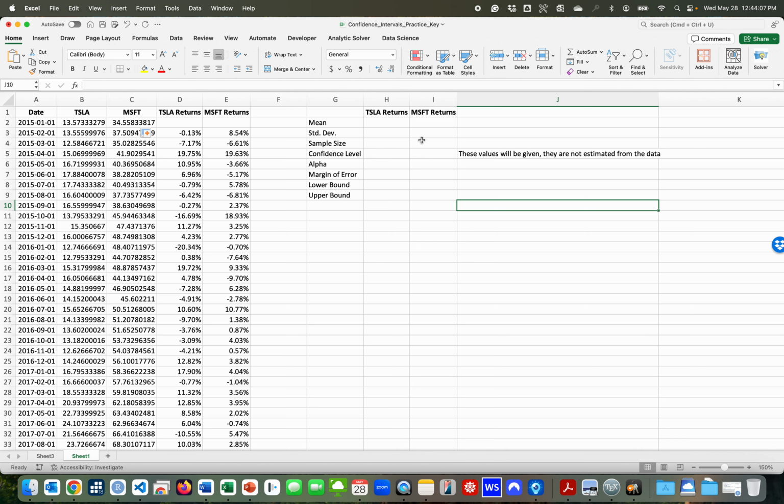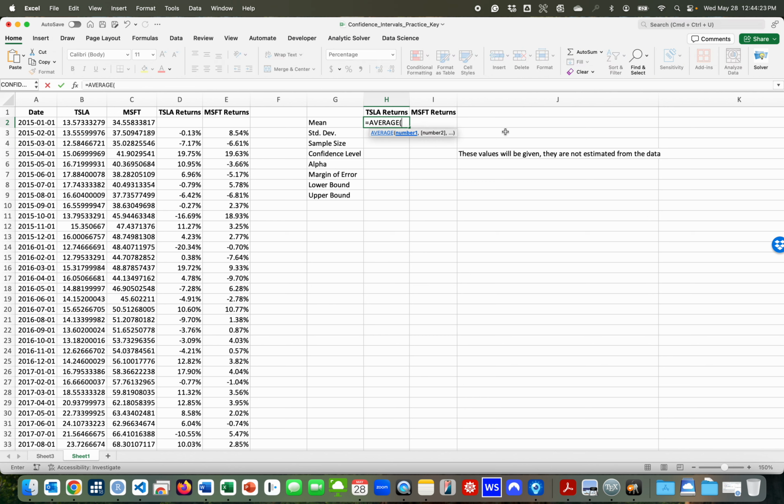We only need a couple statistics here. For the confidence intervals, we need the mean, the sample standard deviation, and the number of observations. Everything else we can set, or we'll use a function to generate. So the mean is going to be the average of, again, make sure you always do the return column. So in this case, it's D colon D. The sample standard deviation is going to be STDEV.S, D colon D.